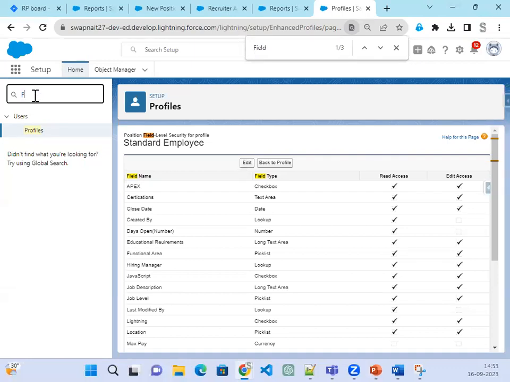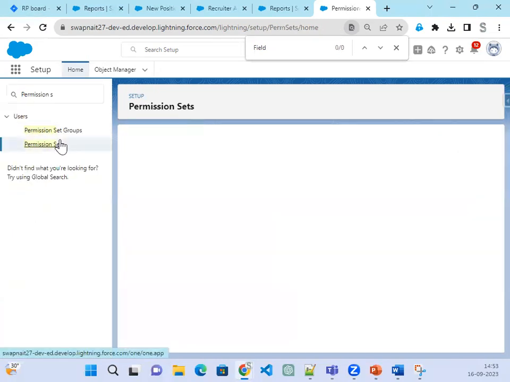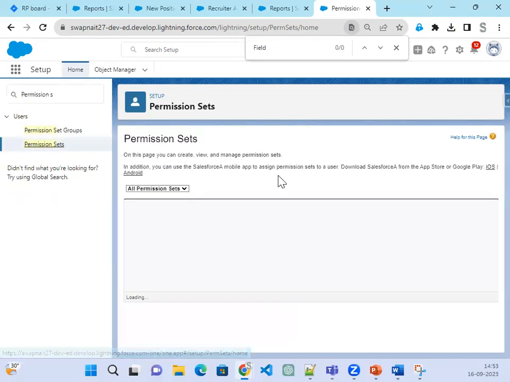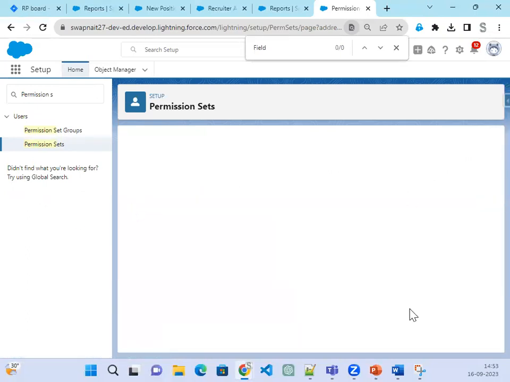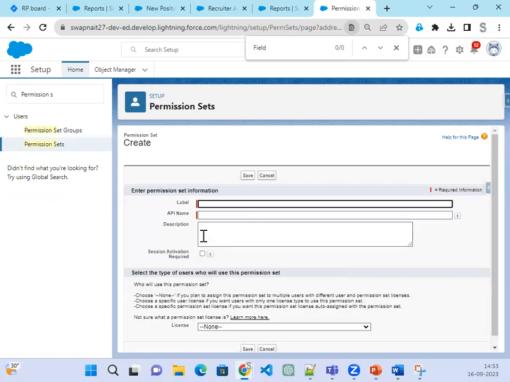What is the difference between the profile and permission set? Profile is the default level access which is given by the service. And permission set is the extended functionality given on top of profile to a particular user if required. Okay.